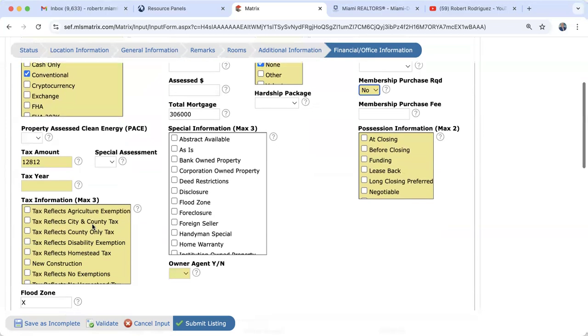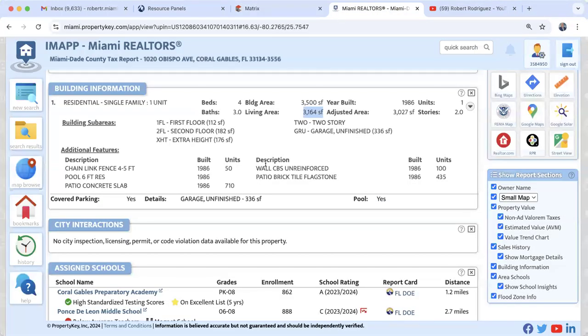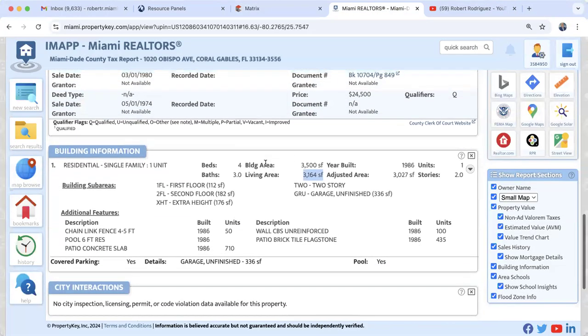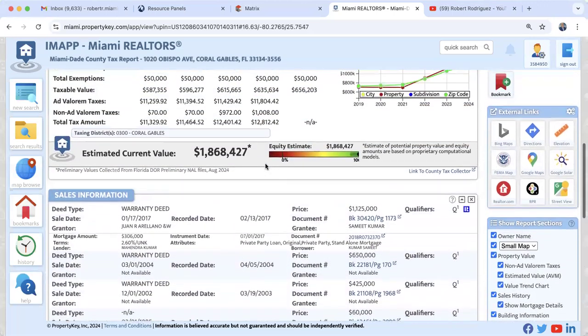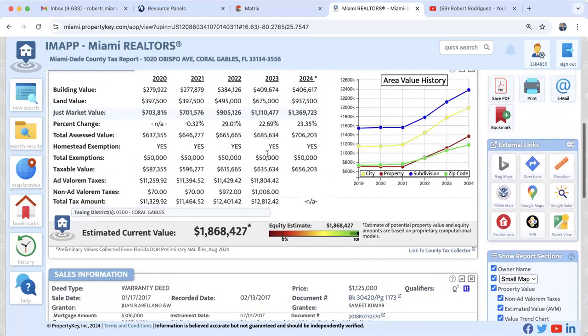Moving over here to tax amount. So the tax amount is $12,812, and the tax year is 2023. Guys, if you want to confirm that, go back to IMAP. This is why I like to have IMAP open. All right, what is the tax amount last year?